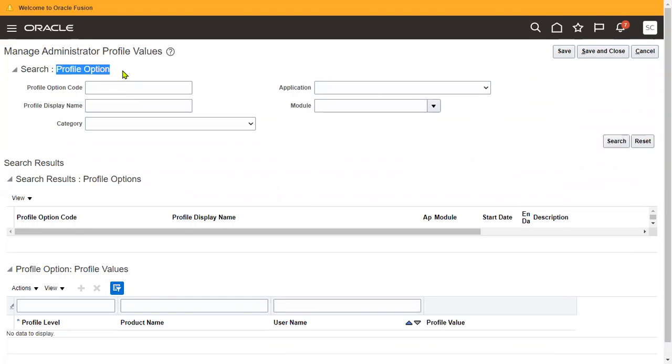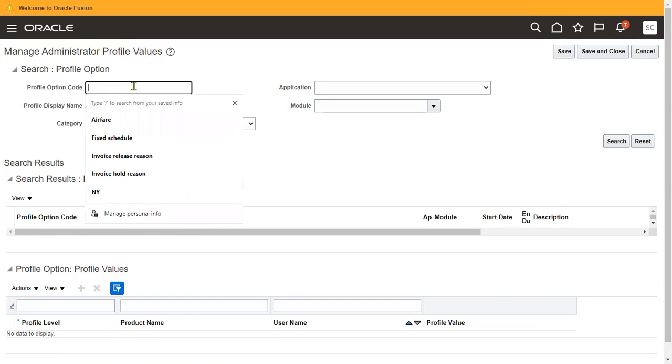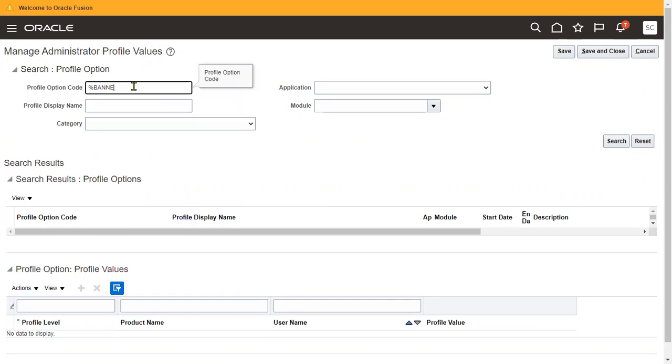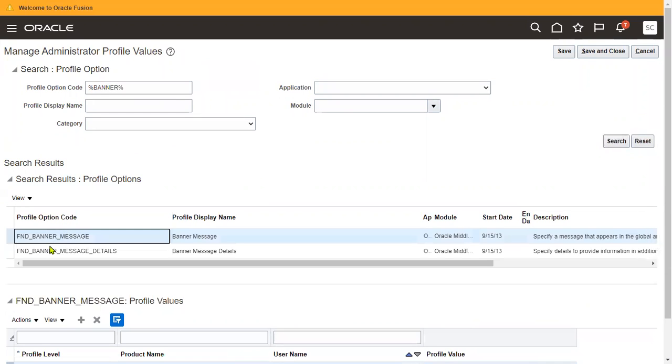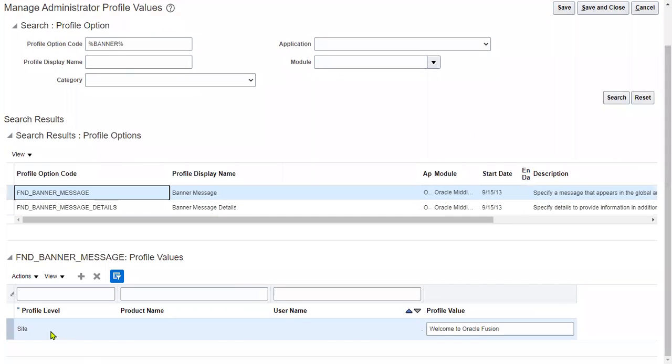And here we have the profile option. This is the search region where we are going to choose the profile name and get the search result. Then select the profile name and set the value. So the banner message we are trying to set here is FND banner message. FND stands for foundation. That's going to be foundation here, site level.